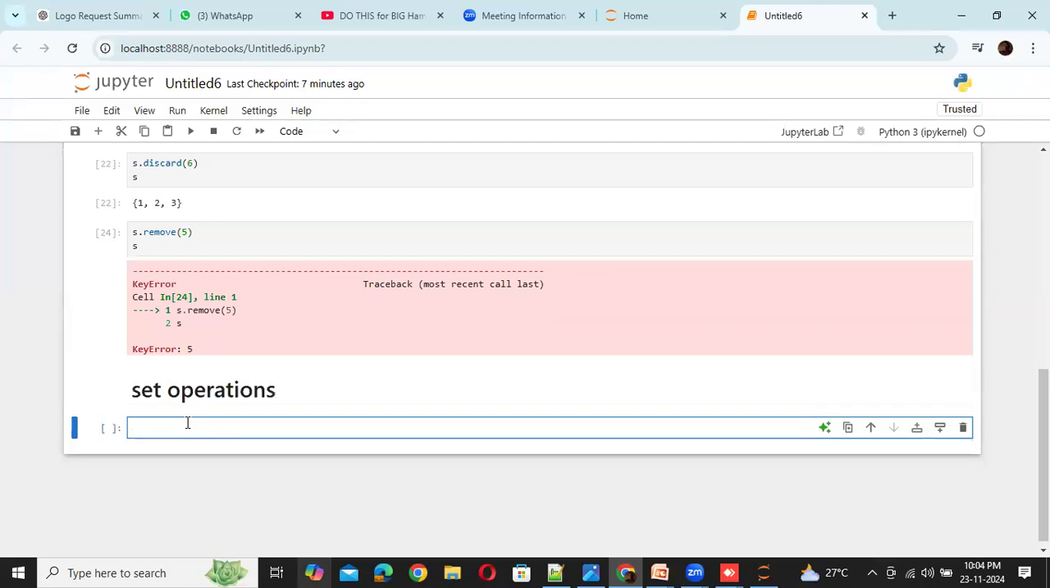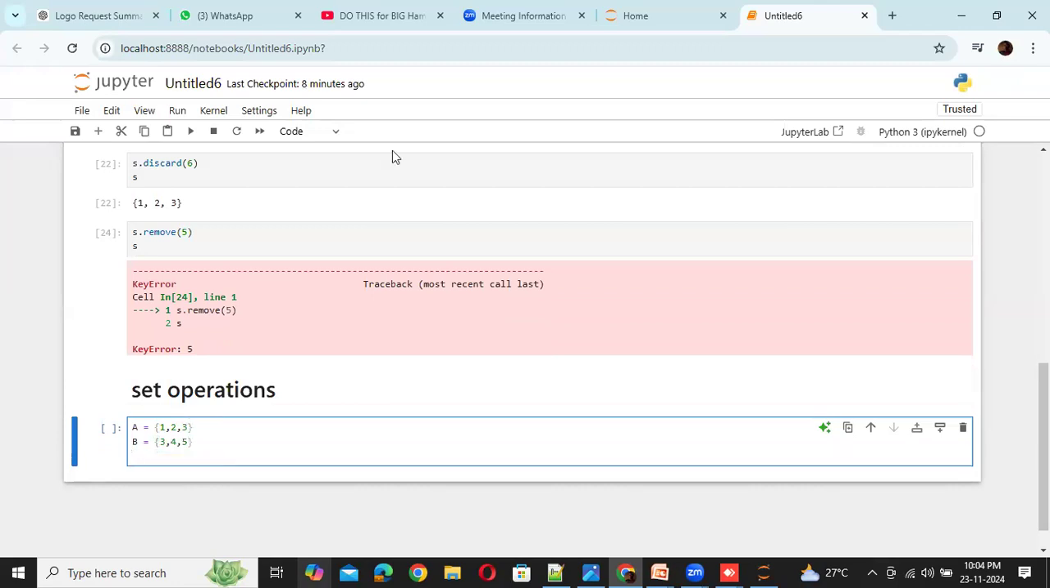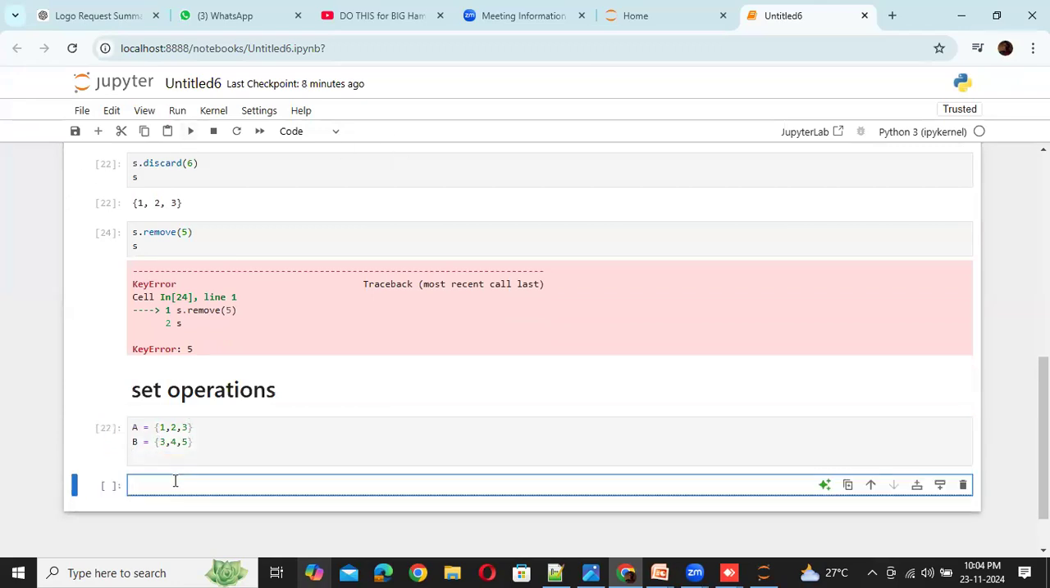For set operations, you can use union, intersection, difference, and symmetric difference also. We can do that. So I'm going to define two sets. Set A contains 1, 2, 3, and set B contains 3, 4, 5. So I have two sets, A and B, and I'm going to perform the union operation.